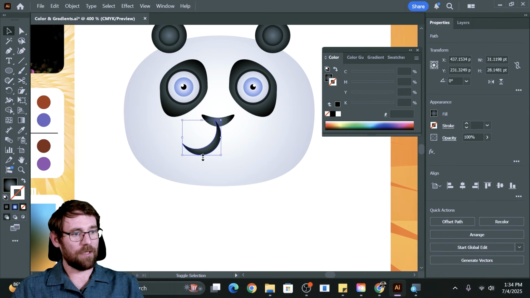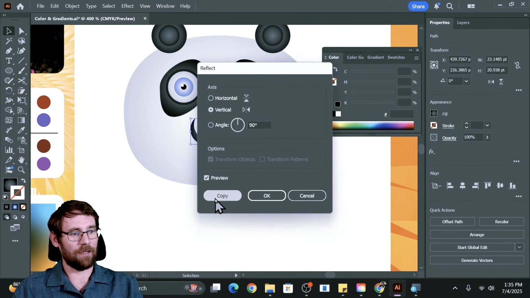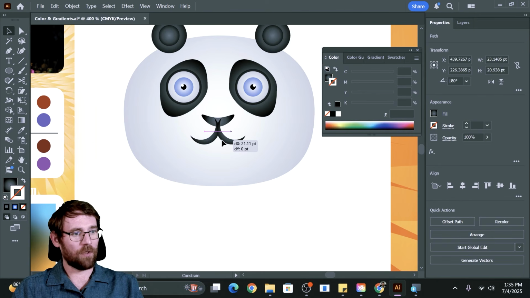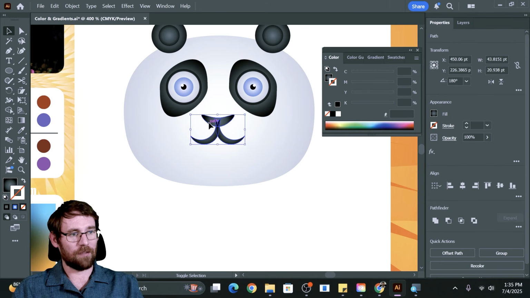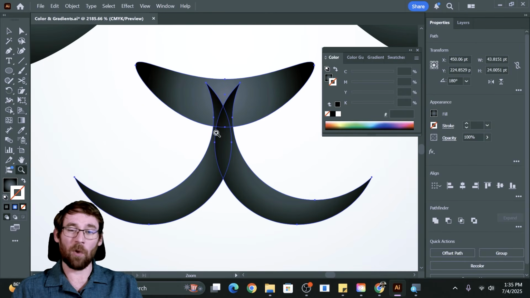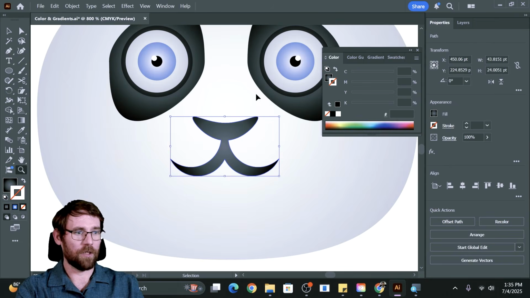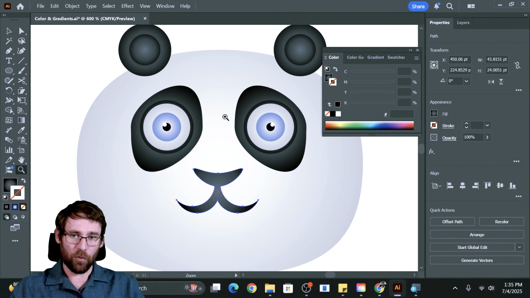I'm going to put this into place right underneath that nose. I'm going to duplicate this one the same way. Object, transform, reflect, hit copy, and I'm going to line them up. Last touch, I'm going to grab all 3 of these elements, the 2 of the mouth and the nose, and I'm going to put them together, because if you look carefully, they all have their own gradients, but I want them all to be one gradient because they're one shape. When I put them together, I get one gradient, just like that. Pretty cool.